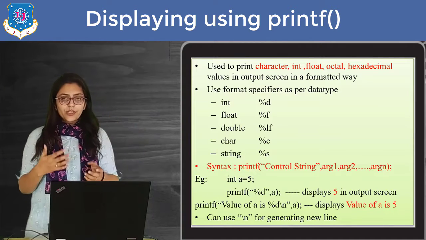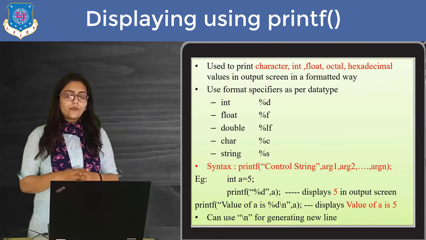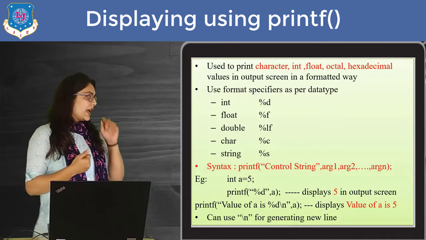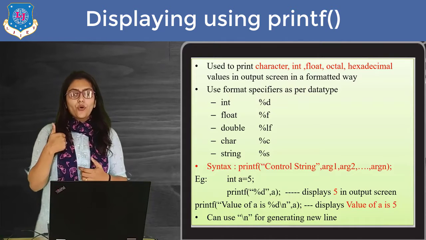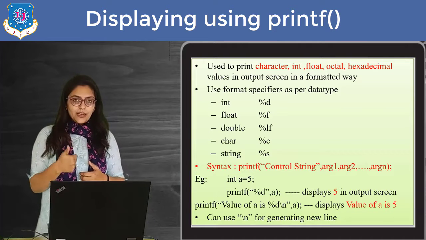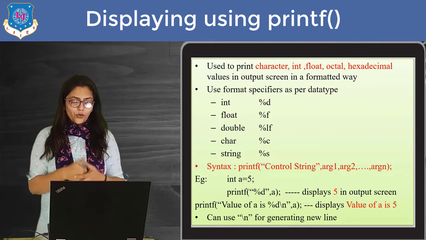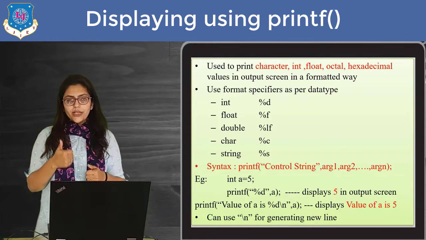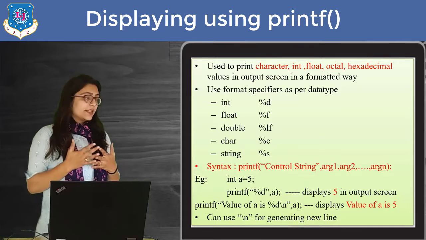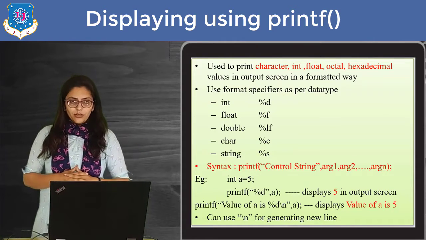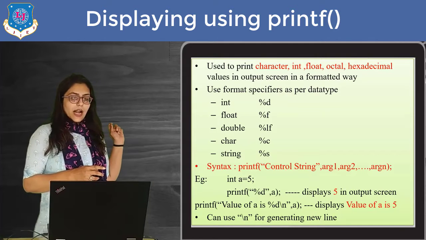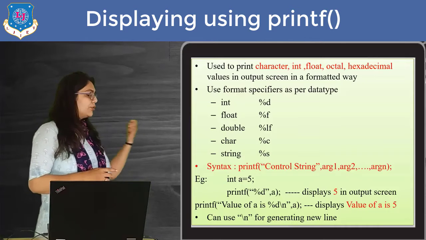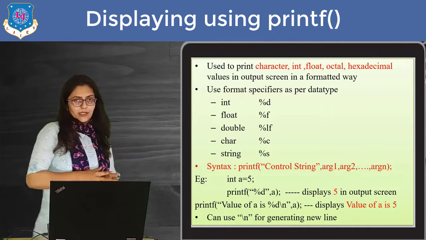Now there are some formats to print a value on screen. You know that for integer we use %d. Similarly, for floating points we use %f. For double we use %lf, which is nothing but a long float. Then for character we use %c, and for strings we use %s. You can see the syntax for printf over here: you first write the format specifier and then the variable name whose value you are going to print in the place of that format specifier, right?